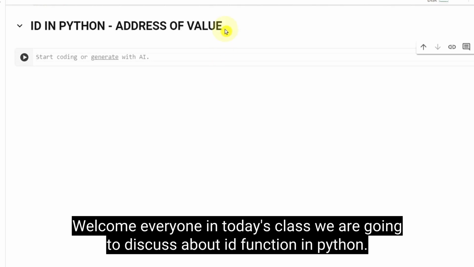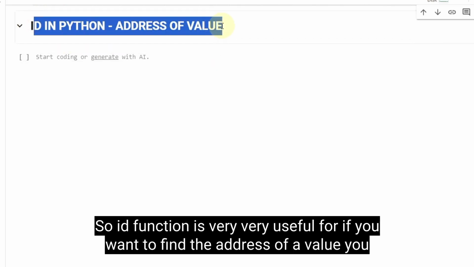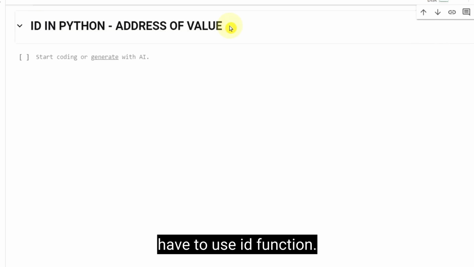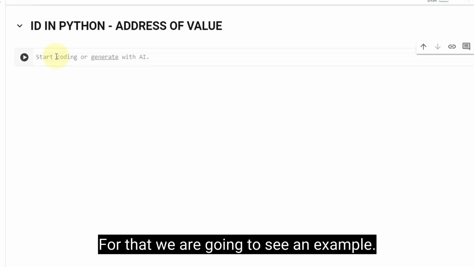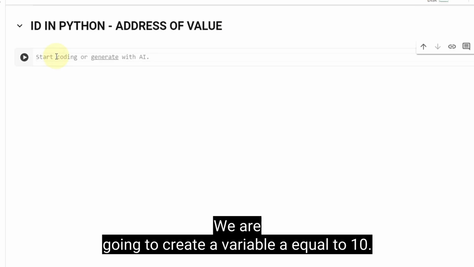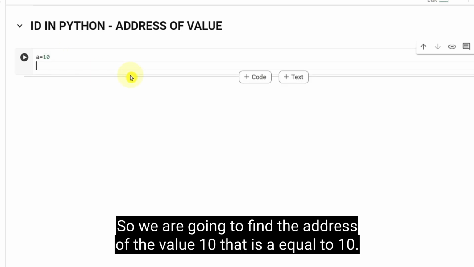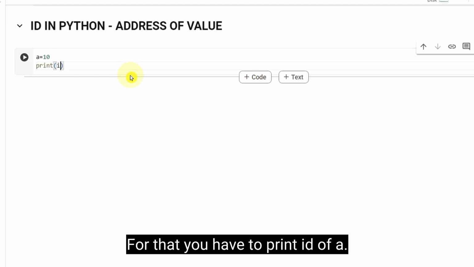Welcome everyone. In today's class, we are going to discuss the id function in Python. The id function is very useful if you want to find the address of a value. For that, we are going to see an example. We are going to create a variable a equal to 10. We are going to find the address of the value 10. For that, you have to print id of a.